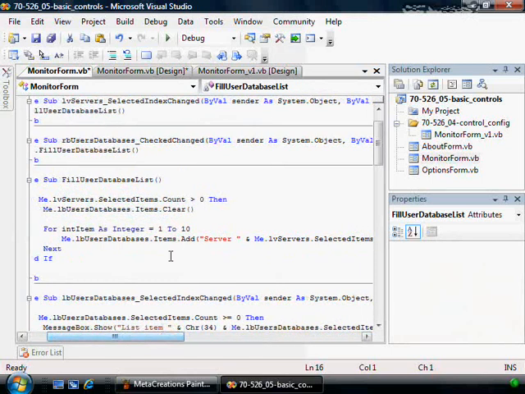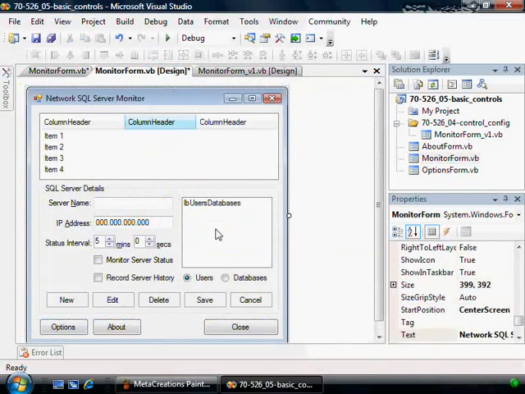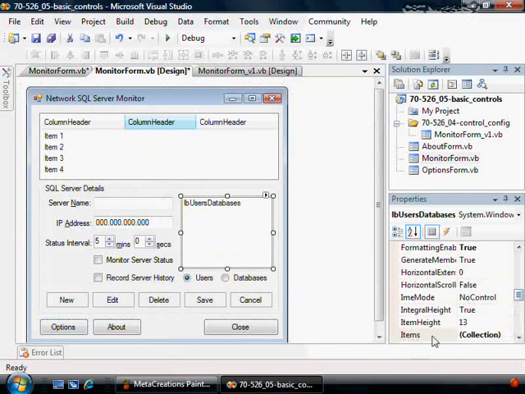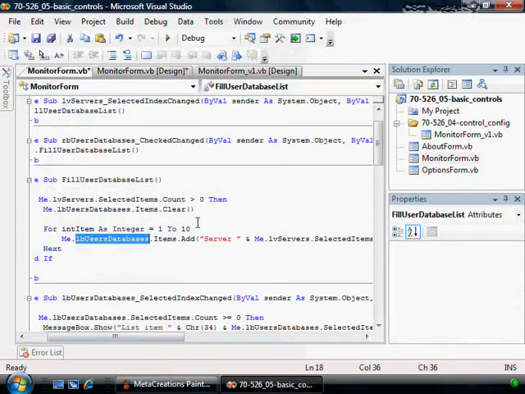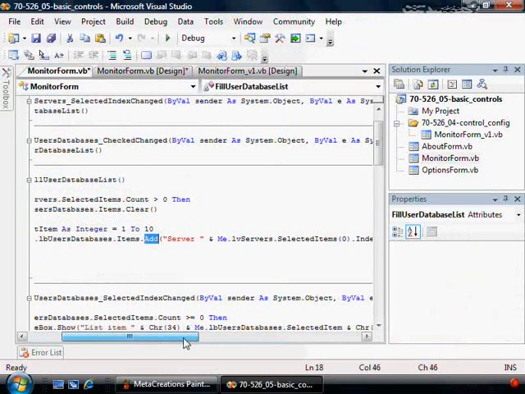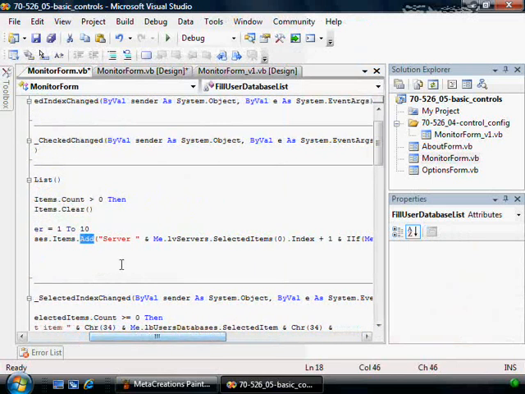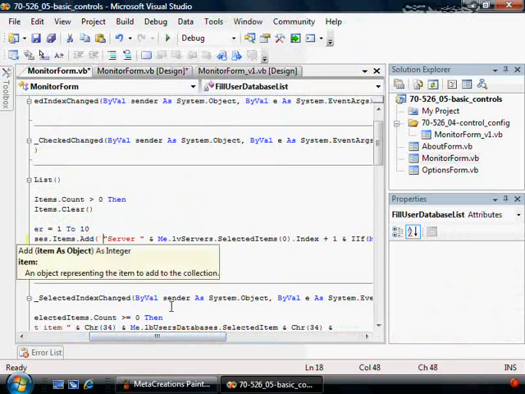And what we're going to do here is call the add method on the items collection on our list box. Just like we were just doing over here, here's the items collection in the property window. We're just accessing it in code this time. We're saying give us the items collection, and we're going to call the add method on it so we can add something to it. And we're going to actually add a string to it.